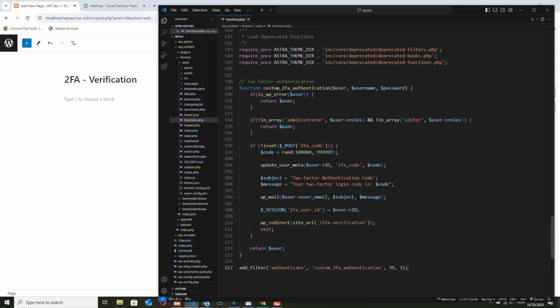Then we need to add a filter, and this add filter function is what connects our custom two-factor authentication function to the WordPress authentication process. The authenticate is the WordPress hook that handles the login attempts, and by adding the custom 2FA authentication function to this filter, we inject our code into the login process. That's how we can interact with the default WordPress processes.